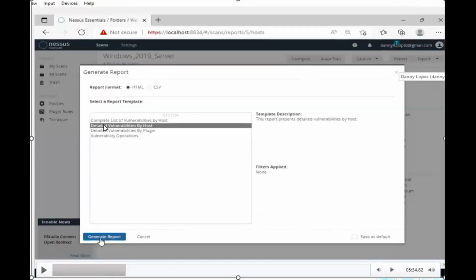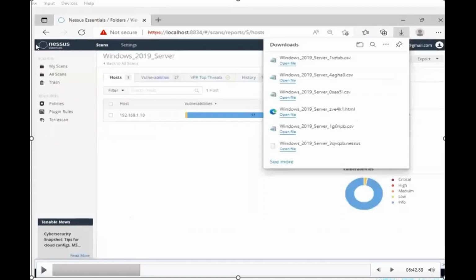Now I'm going to do the same thing. So I chose complete list of vulnerabilities by host, and then I'm going to export the rest of these as well. If you choose to do so, you can. That's up to you. However, I'll just fast forward this video a little bit, that way you don't have to see me continuously trying to just export these reports. Okay, so you can see I've exported all of them here, and they're in my downloads folder.